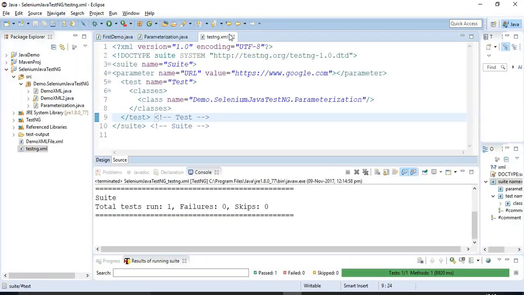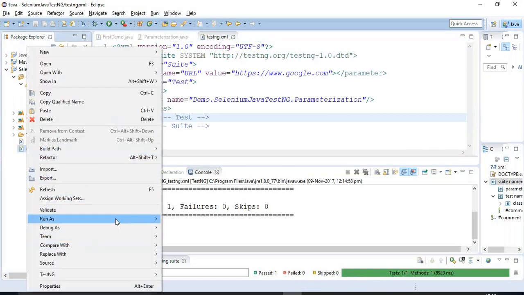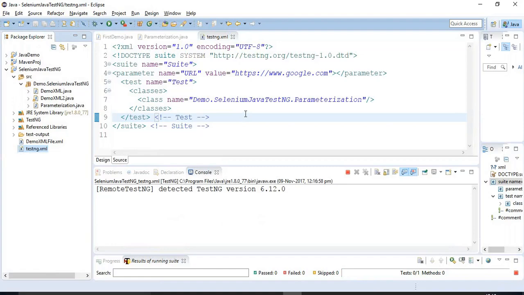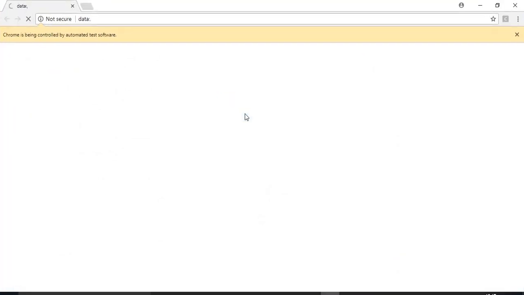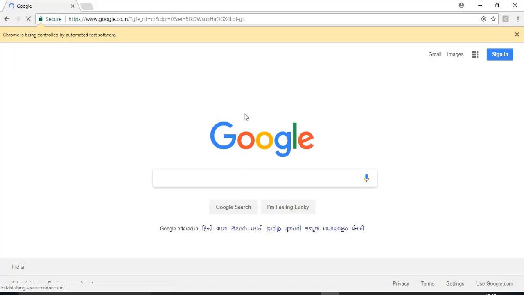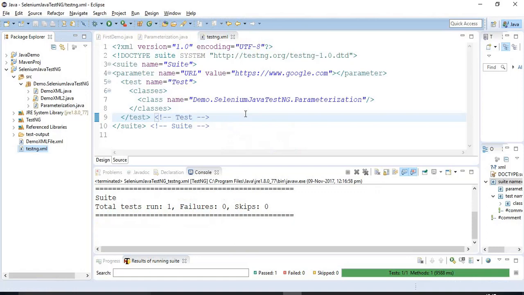We have specified the parameter at suite level. If you run this TestNG suite, it will work fine. First we specified the parameter at test level, and after that we specified the URL at the suite level. If you specify it at suite level, it will be easy for you to access in all the Java programs.